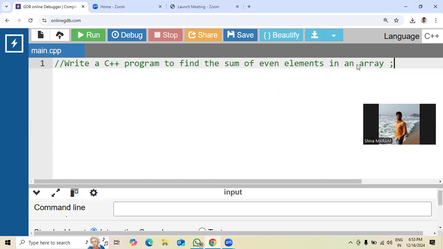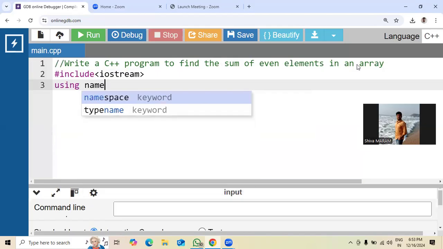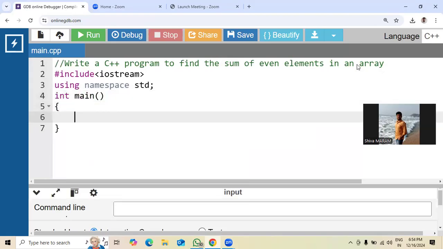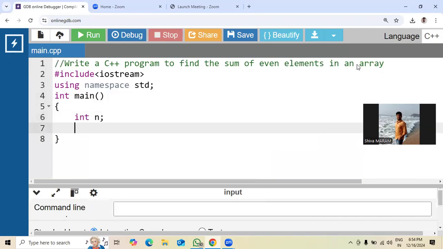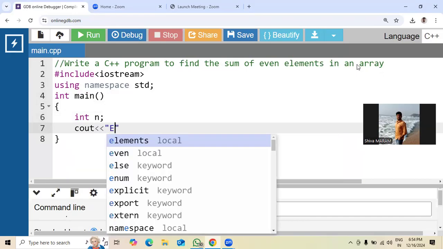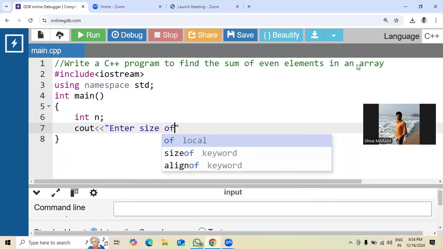So we just have to find the even elements in an array. For that, I just need to write the basic things, which include iostream and then using namespace std and then int main as usual. Then inside this main, I need to take the size of the array as the input. So for that, I'm just declaring n, and I'll ask the user to enter the size of the array.